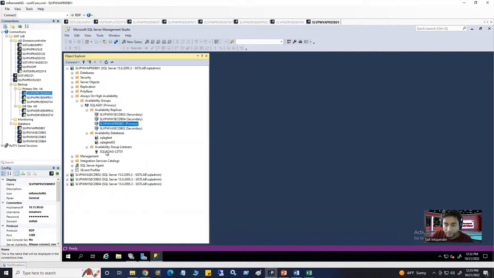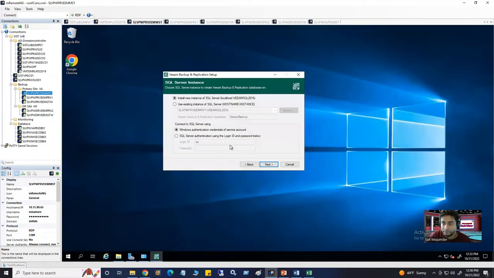And this is my availability group listener. This is the listener group. So every time I want to host any database for any application in this database environment, I have to connect with the listener. So what is the listener name? SQLAOAG, that means Always On availability group, hyphen LST01. So that's what I have to type in here.